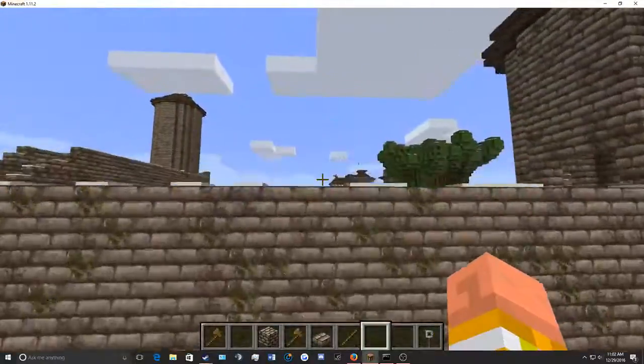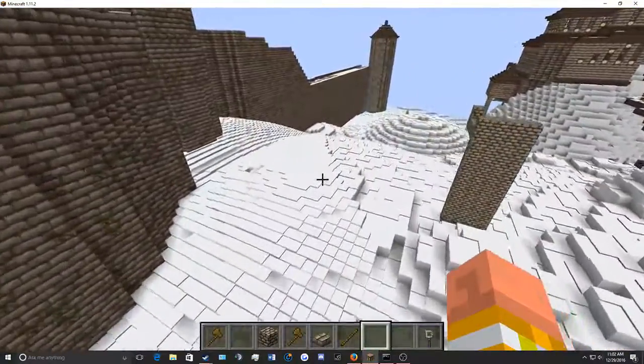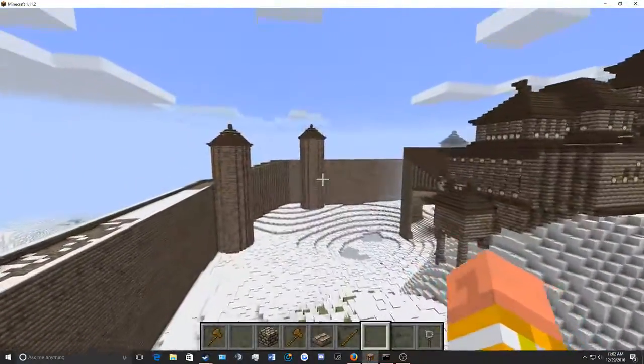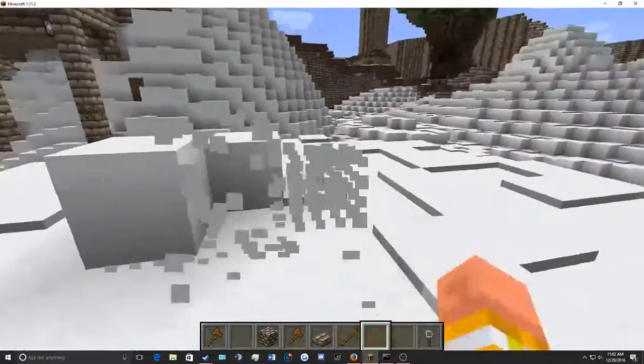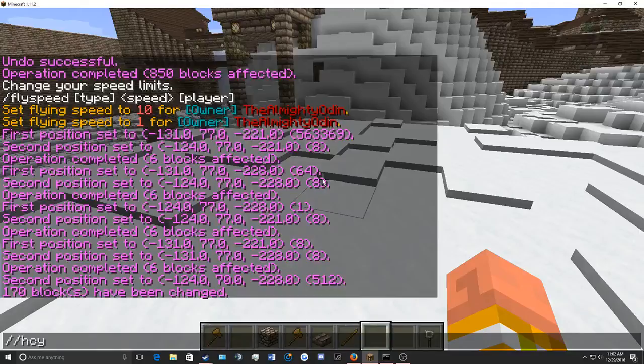Now, to make all these towers, I use the hollow cylinder tool. I just take the one I like. I try out a bunch of different radiuses, stuff like that. Then I take the one I like and I place them randomly around so that I could build the wall randomly around. So if I want a tower like that, you do //hcyl, then the material. So these are the 3 materials I used, all the different versions of stone brick. Then the radius, so we'll do 5, then the height.